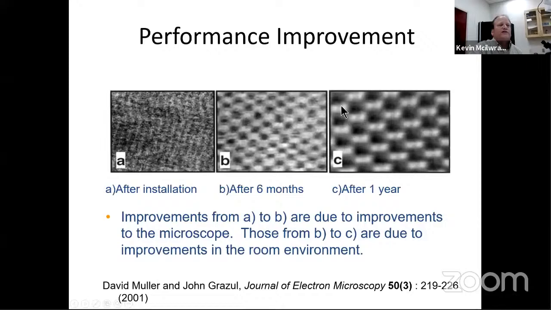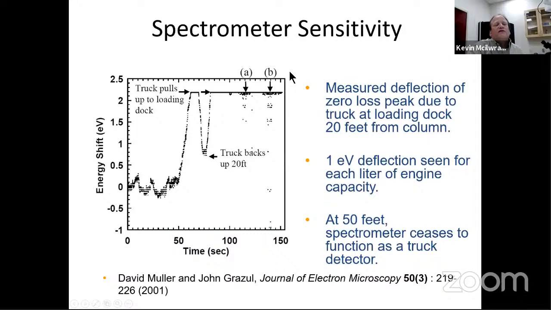Now, let's see how that does. At Bell Labs, we installed a field emission 200 kV TEM a long time ago. After installation, there were some issues with the microscope. Once that was resolved, after 6 months, the room had issues. The improvements to the microscope caused this, but the improvements to the environment really pushed it to the next level. And you can see here, it's so sensitive in that room that the spectrometer on the microscope can tell when trucks are moving up to the loading dock. So your expensive EELS detector is a truck detector.